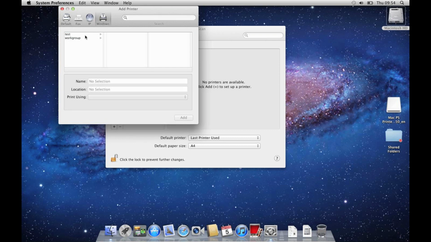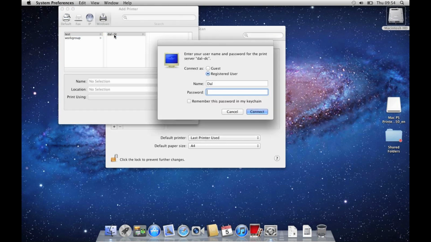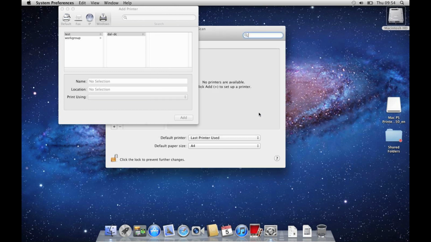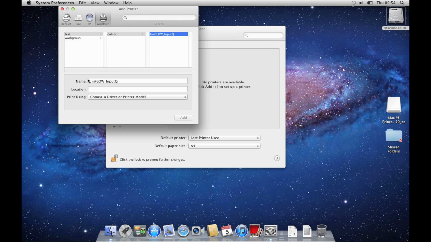We click Windows and now we can browse the domain, which is test. We can see the server that I installed the driver on. Now it wants domain credentials. So I type in the domain name followed by the account name and enter the password. I ask it to remember the password so I don't need to keep entering it every time I want to print. And there we can see the Uniflow input queue.